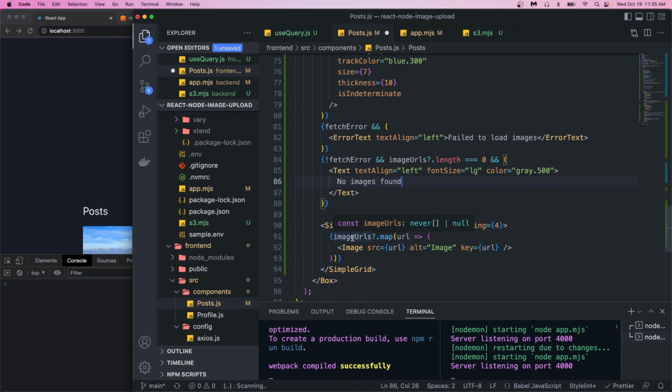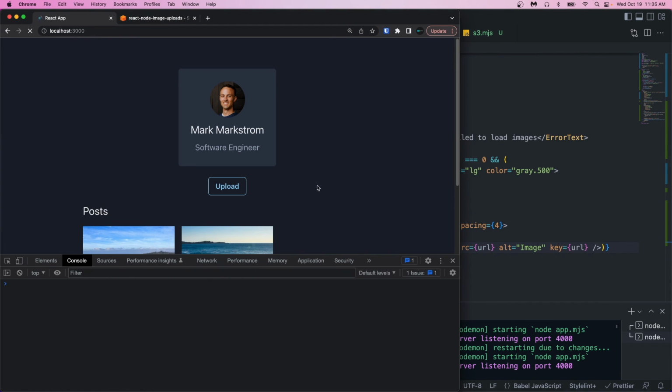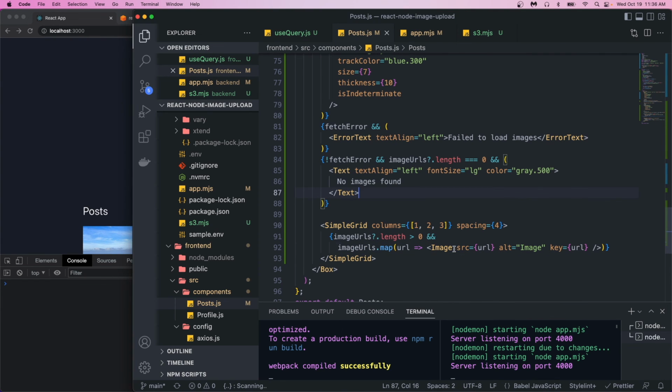In here, we actually want to check if the image URL length is greater than 0. Then we'll map through and we don't need this question mark anymore. So now it all works. And then I also want to add a border radius to the images just to style them a bit.